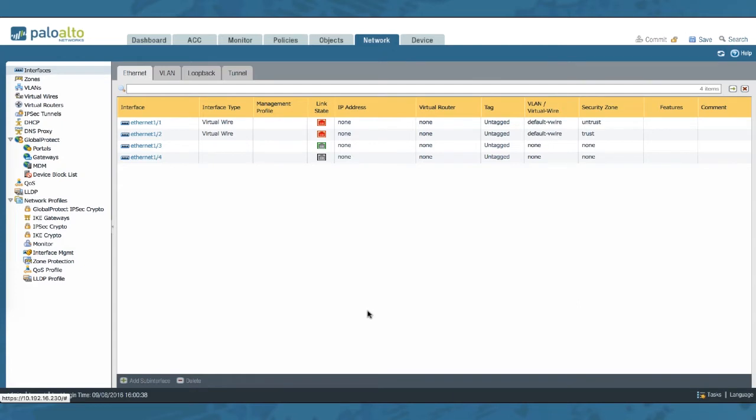Instead, you may need to configure your external interface as a PPPoE client with an authentication profile, or as a DHCP client that receives an IP address from an upstream DHCP server.